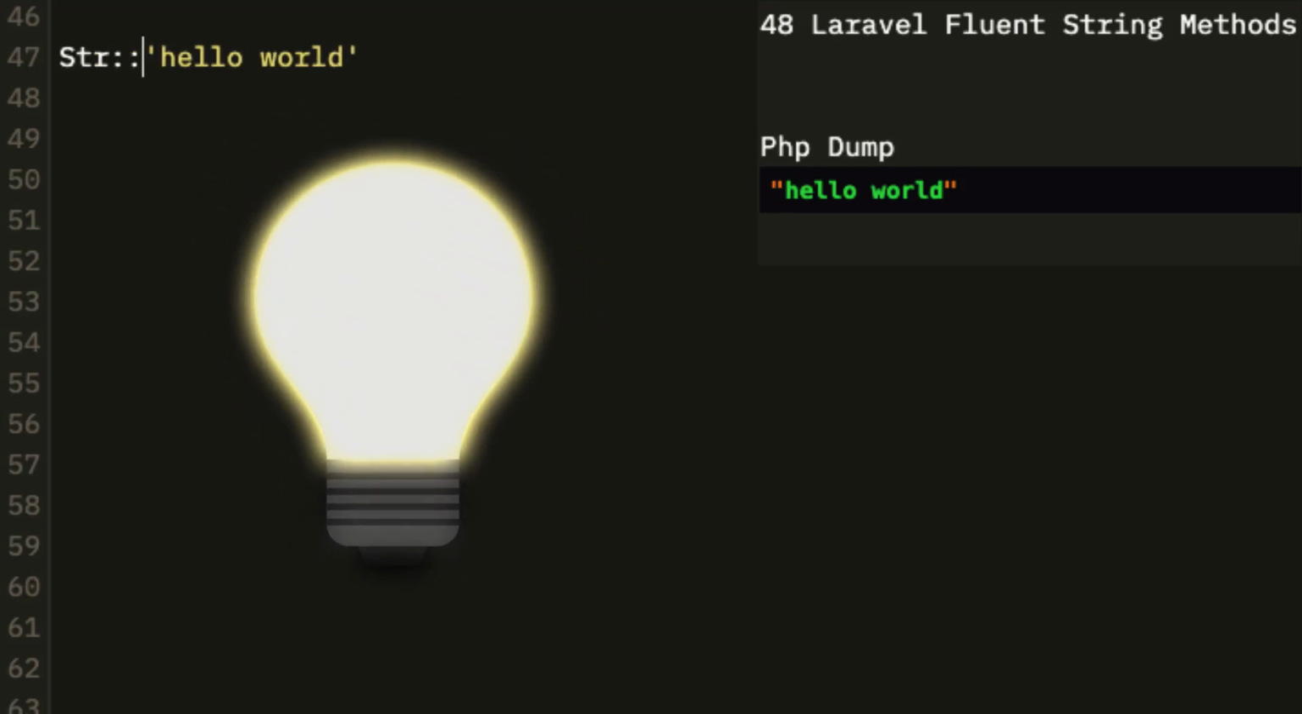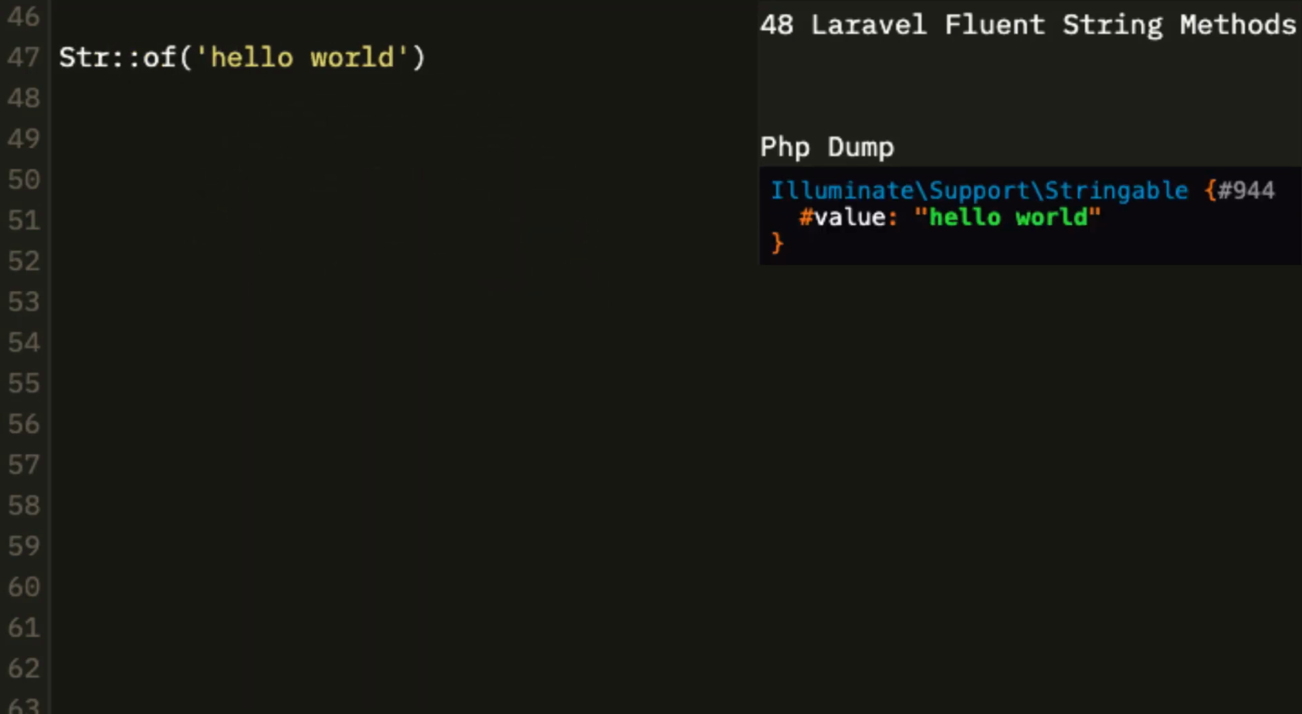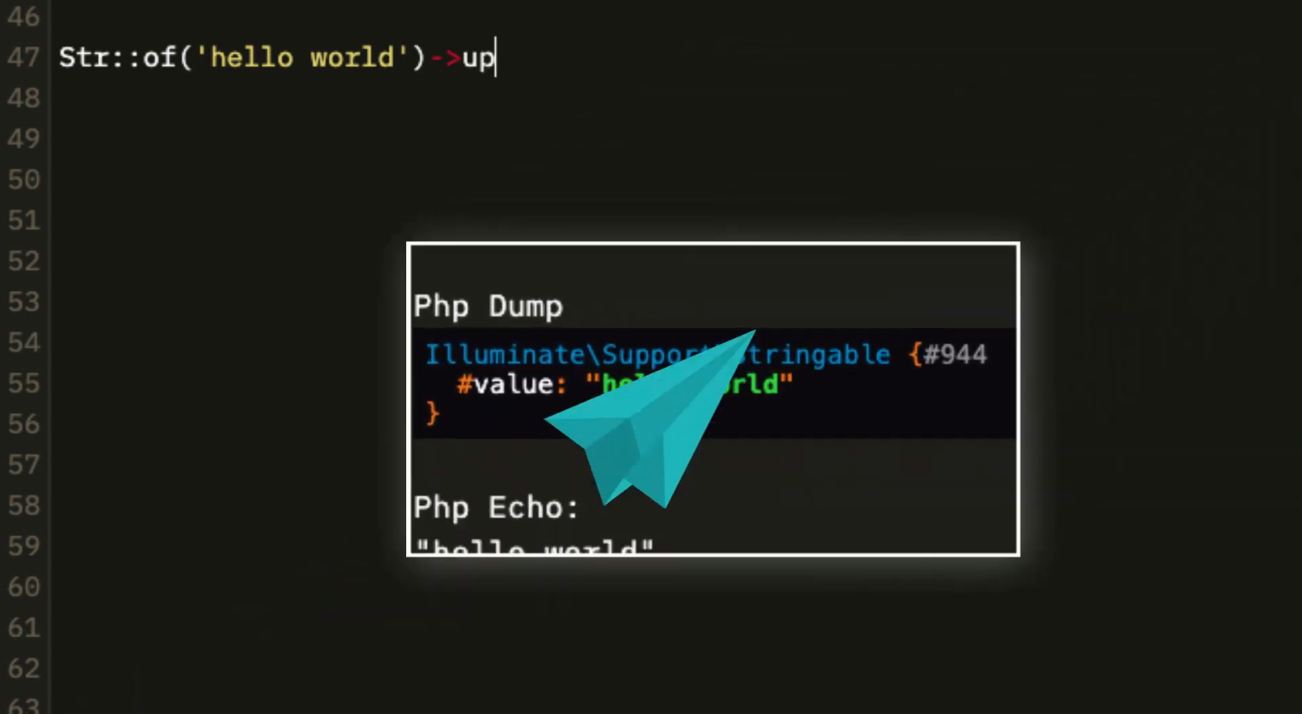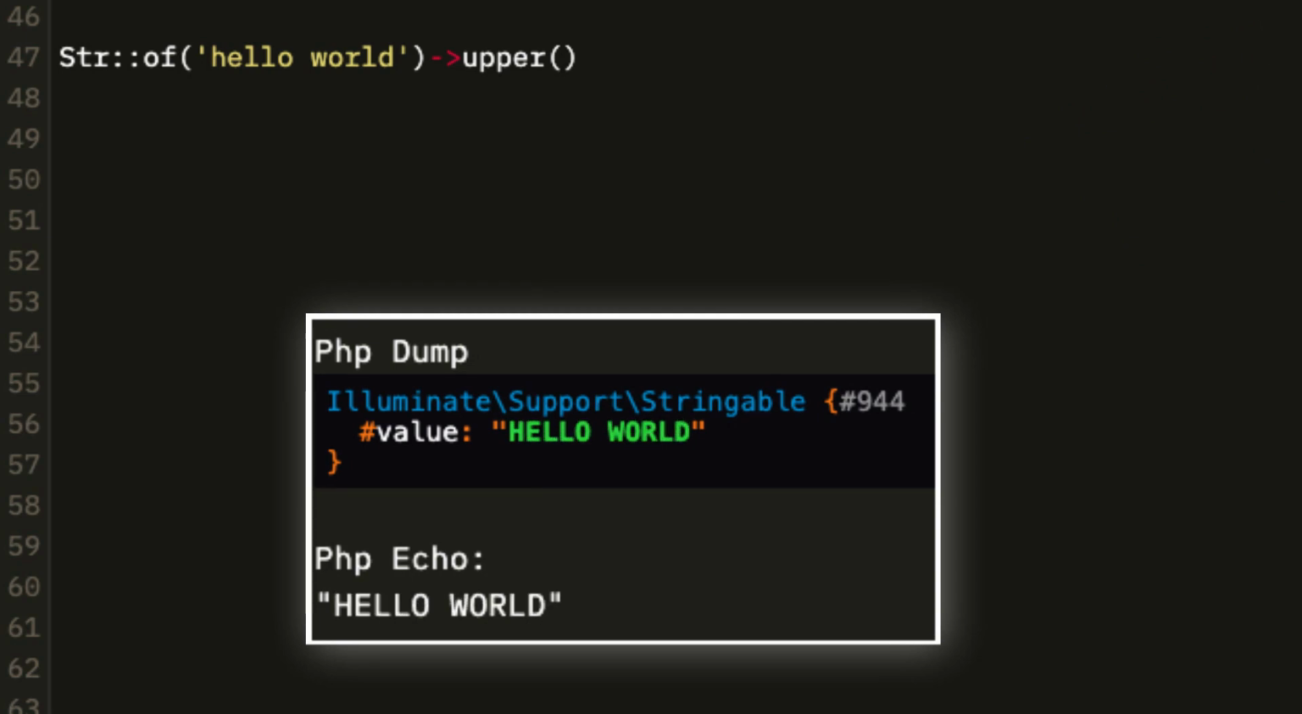Laravel's Fluent String class. How do we get it? The of method from Laravel's global string facade. That will return an instance of stringable. Let's fluently interact with our string. Using the upper method, we can make the string uppercase.